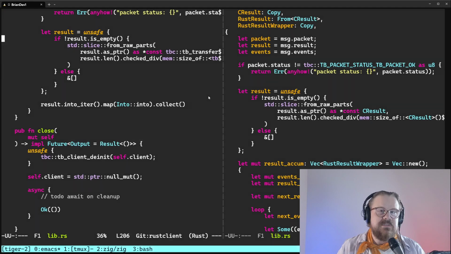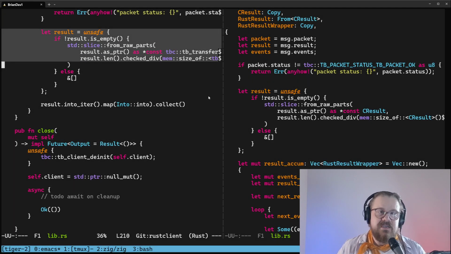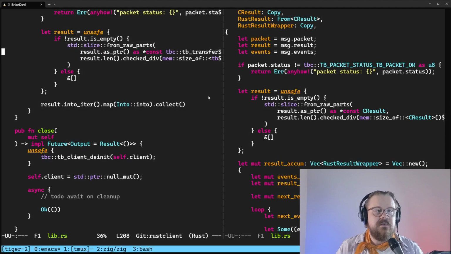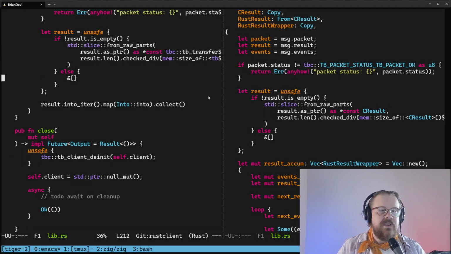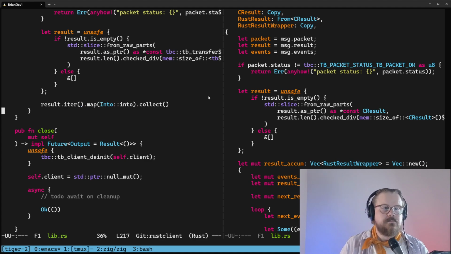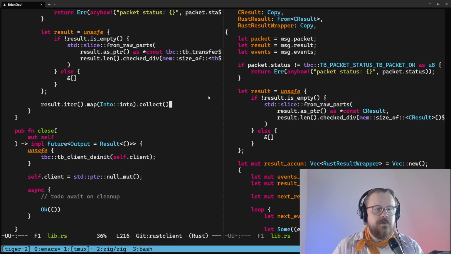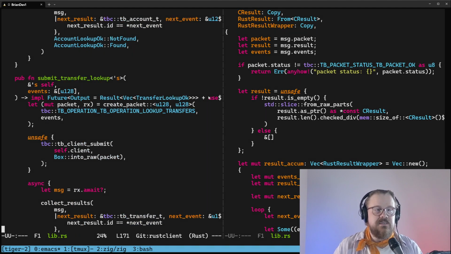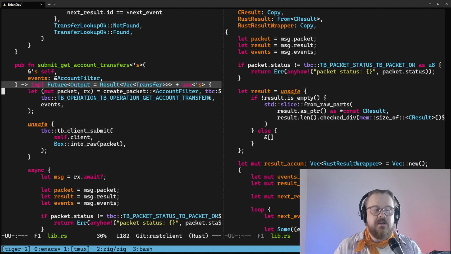So when we receive this, it was a slice of bytes. We do an unsafe cast to a slice of a type, in this case, the TB transfer T. So I actually can't convert this into an iterator. I just have to iterate over it. And I'm going to iterate over that slice of C types and then just pass into the map function the into conversion function, just a generic conversion function. Should type infer. And then this collect will collect an iterator into some container. In this case, that container is this vec, and it's all wrapped inside of a future.